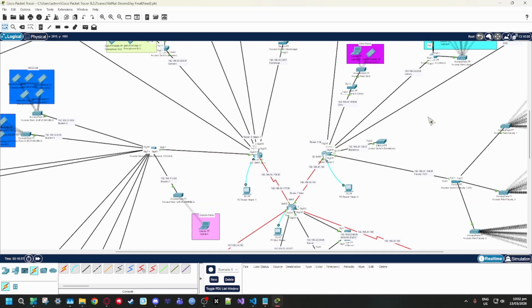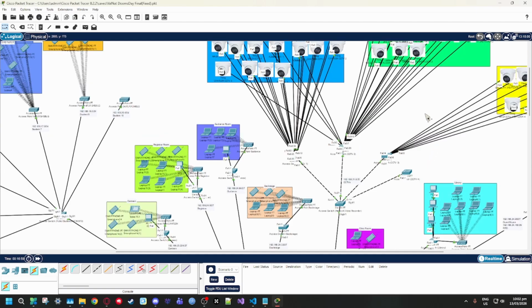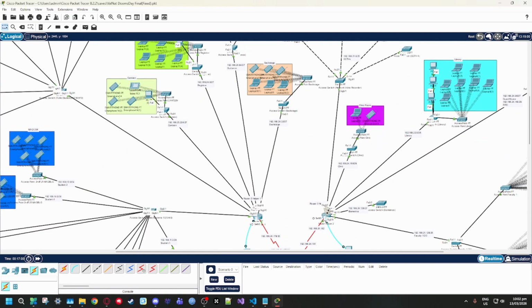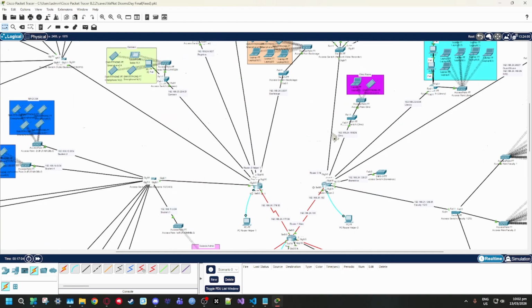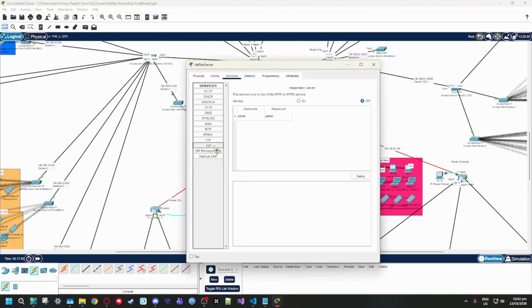And if you're interested in networking like me, this would be a very, very fun self project that you can use. Oh yeah, by the way, you can also make a CCTV system that is actually working using the IoT service here in the server.